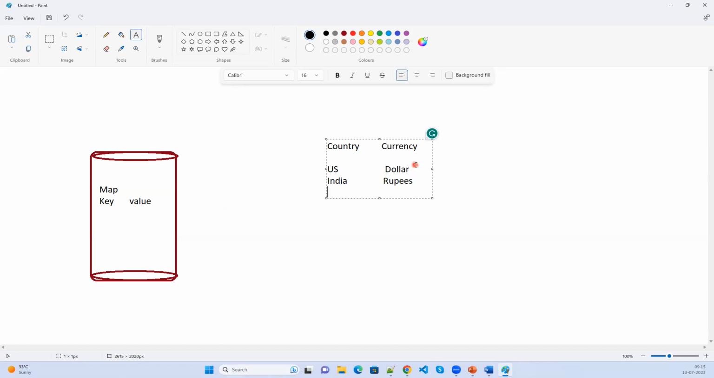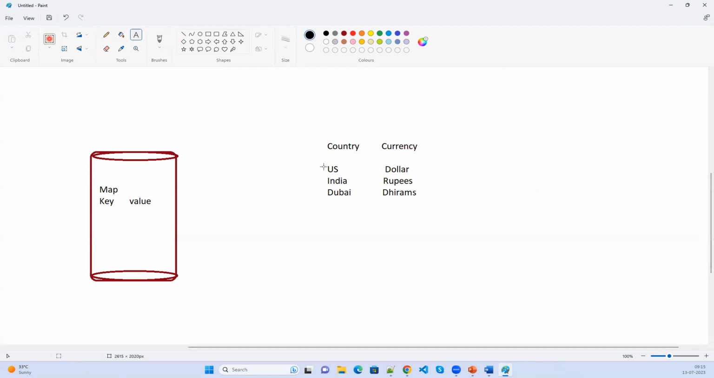And similarly, for example, if it is Dubai, it's dirhams. Like this, we have different currencies available. Now this is how it is stored, in the form of key and value. Here the key is US and the value is dollar. That means key equals value: US equals dollar, India equals rupees, Dubai equals dirhams. This is how the data will be stored in the database.